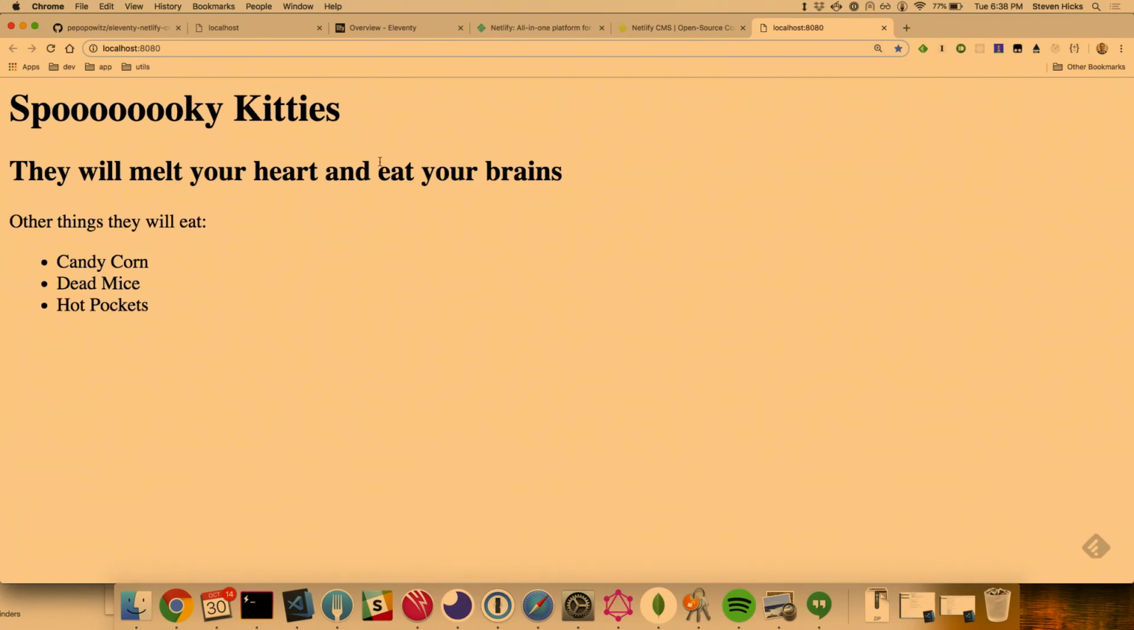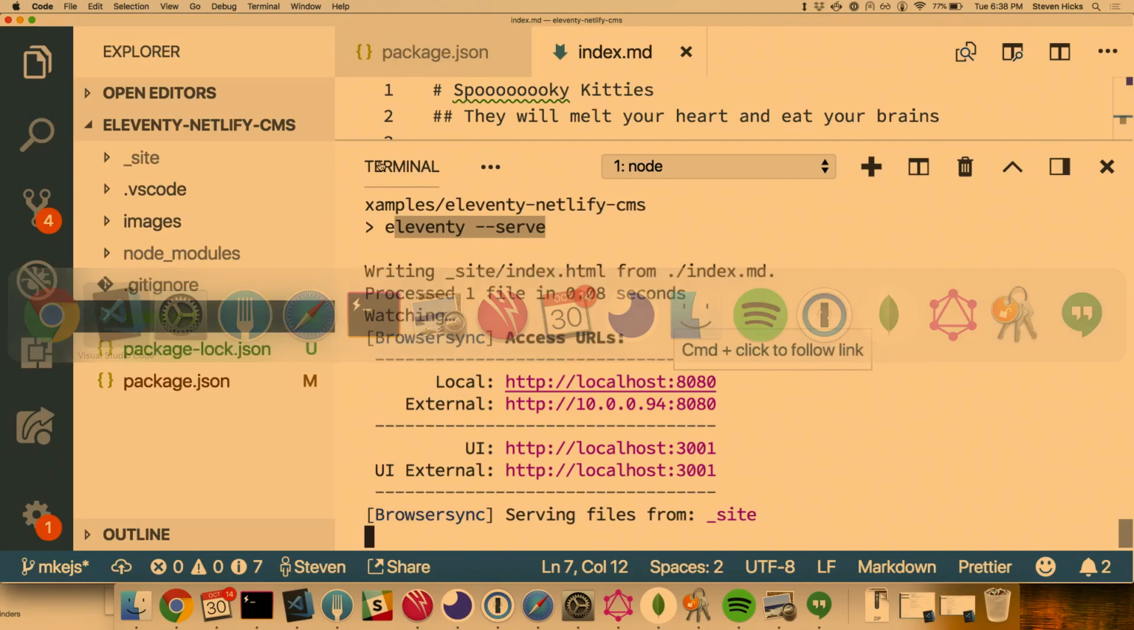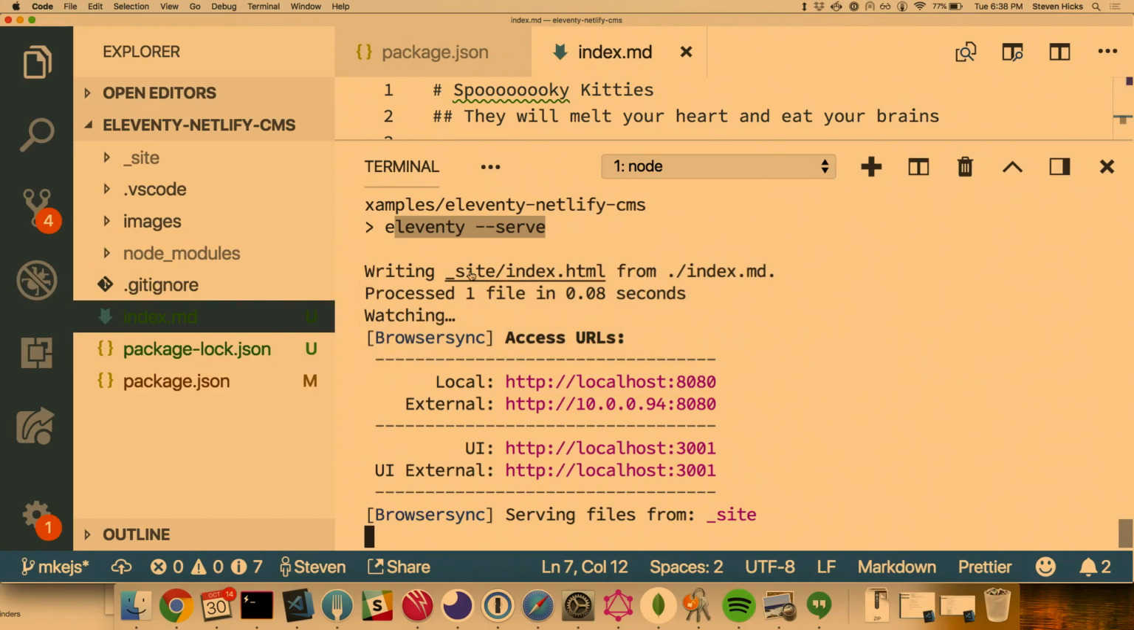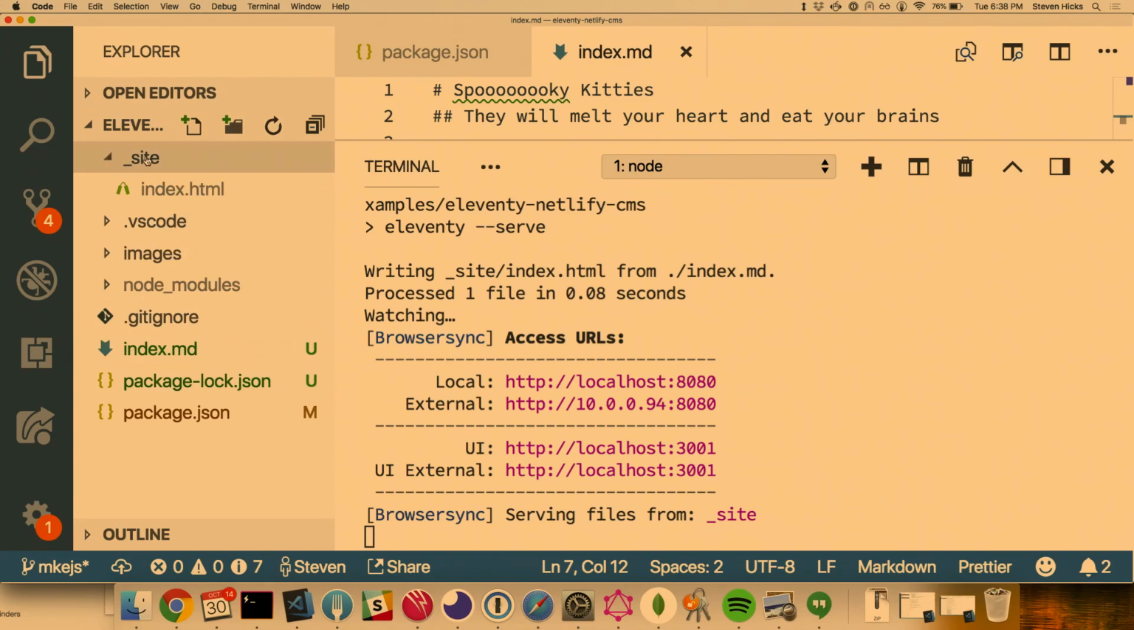Okay, so that's cool. We can get a little hint of that from the output that we had here. Writing site index.html from /index.md. What Eleventy is doing is it's looking through our folder, looking for any Markdown files that we have, or HTML files. And then it basically turns those into a corresponding HTML file inside of this site folder.